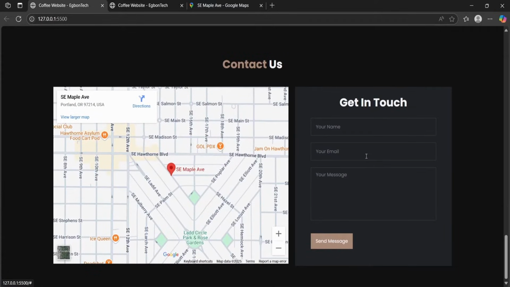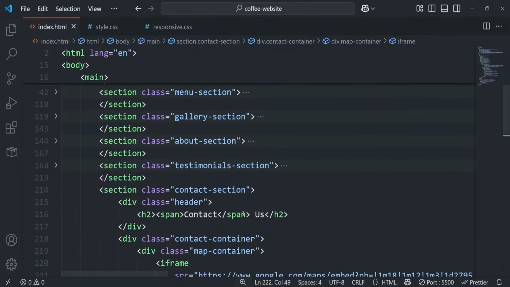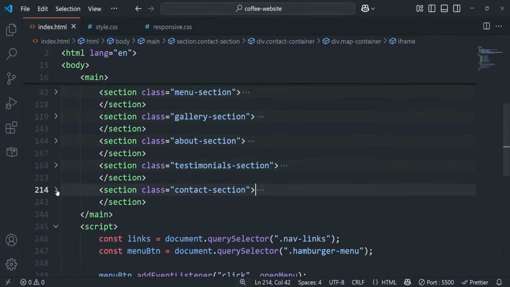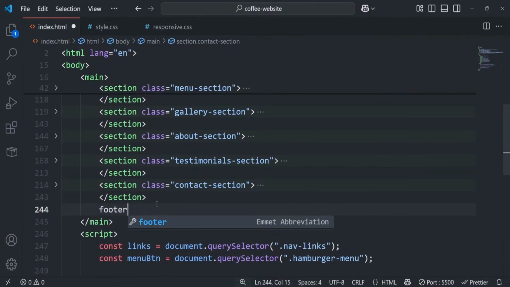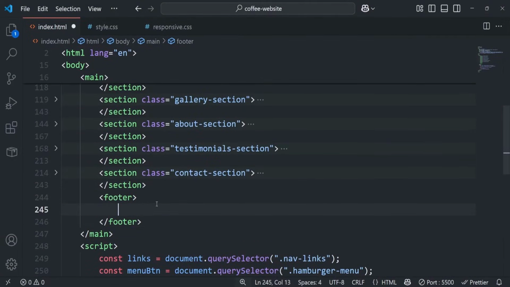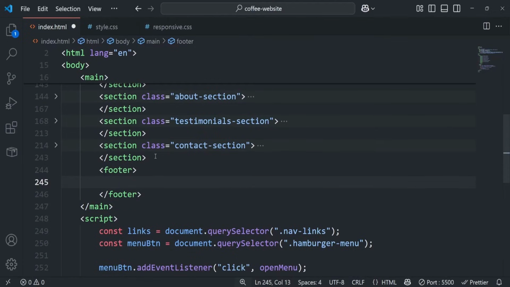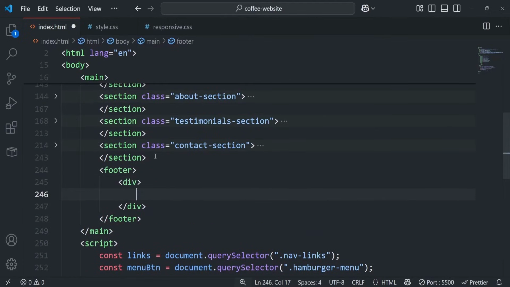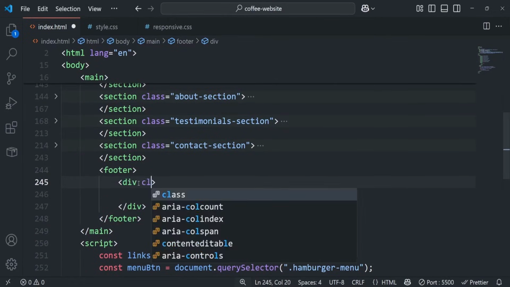You can start now working on the footer. So I head back to my index.html file. I'll just wrap up this contact section. I'll create a footer tag. And this footer tag is going to wrap around everything in our footer. Inside this footer tag, I'll create a div. This div is going to have a class of footer container.